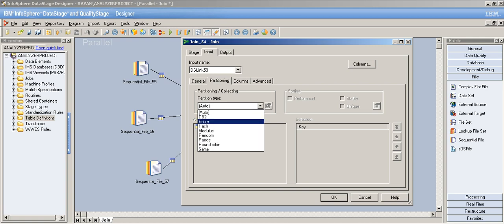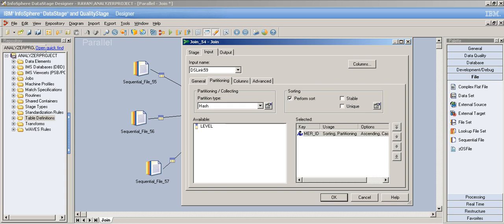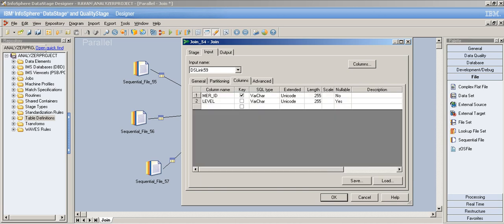So it's going to be hash partitioning, right? And what's our hash partitioning key? Merchant ID, and perform sort. And if you select unique, it means that whatever duplicate records we have are not going to propagate to the next stage. But I'm not selecting anything else, just sorting it, that's it.